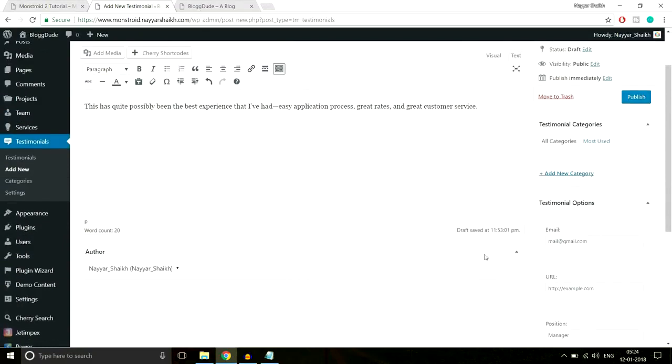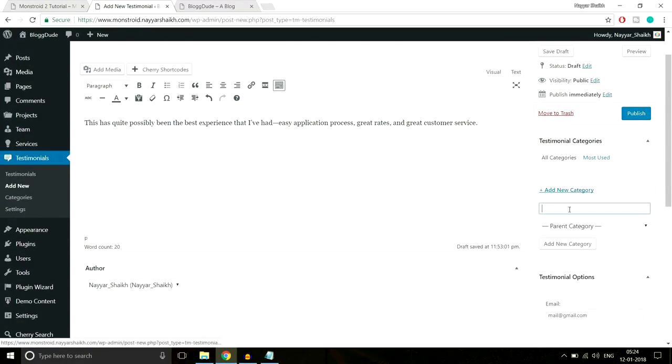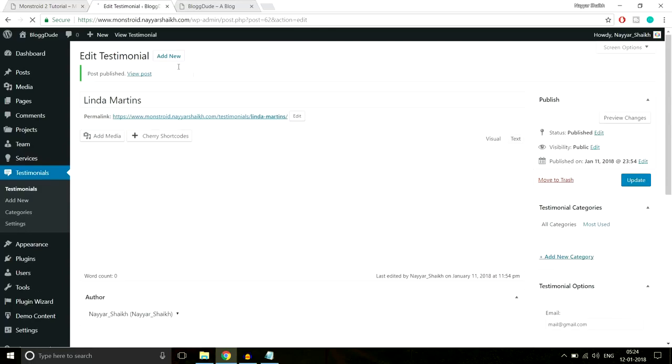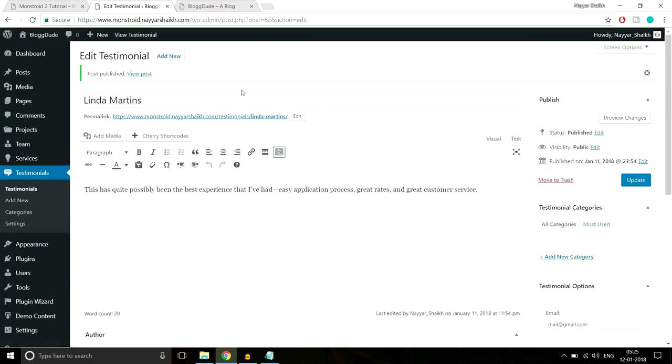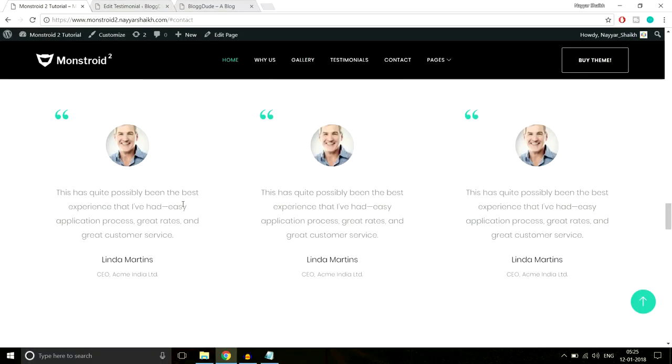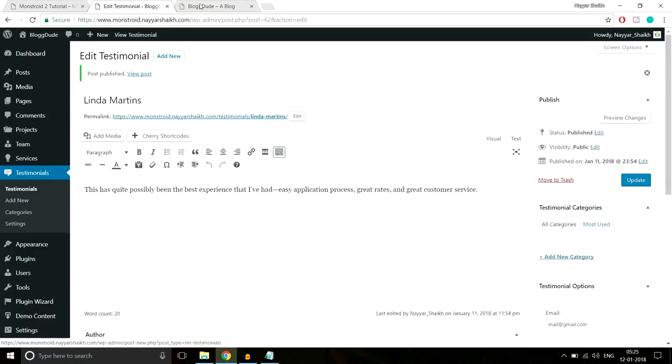Fine, and we have to add a category. So click on add new category, and let's just type in testimonials. You can just type in any category name. After that, just click on publish. And similarly, we can create n number of testimonials, but I won't do that because we'll just add the same testimonial 3 times. As you can see over here, it's the same testimonial 3 times, but you can create different testimonials and show up different testimonials over here.